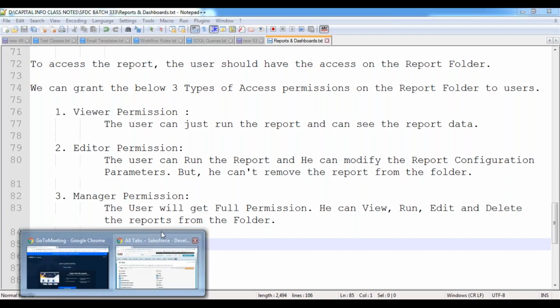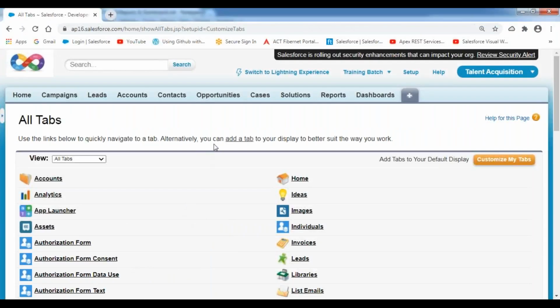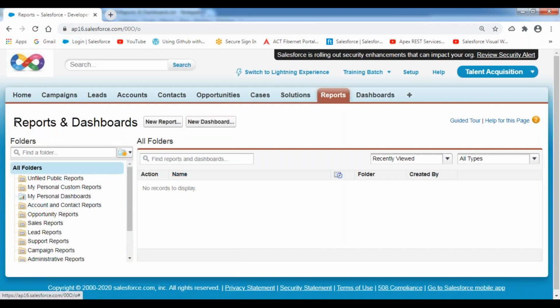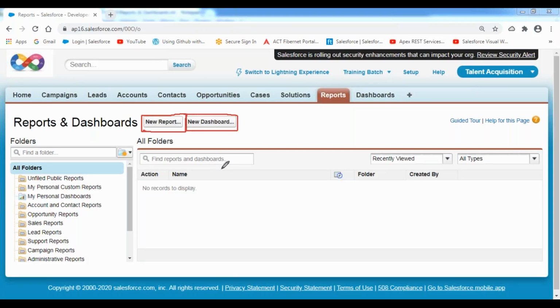Now, let's go to your Salesforce instance. Click on this reports tab. So you will be having the reports and dashboards option. If you want to create a new report, then we have to click on the button called new report button. If you want to create a new dashboard, we have to click on a button called new dashboard button. So by default, Salesforce is giving so many reports to you.